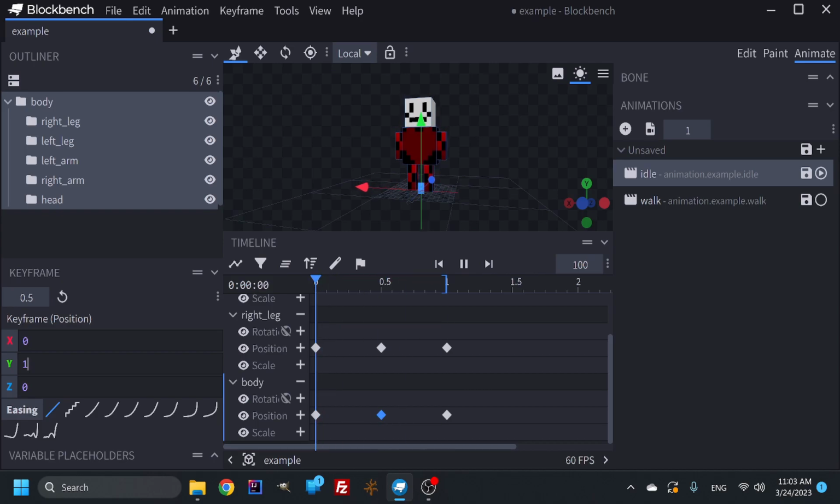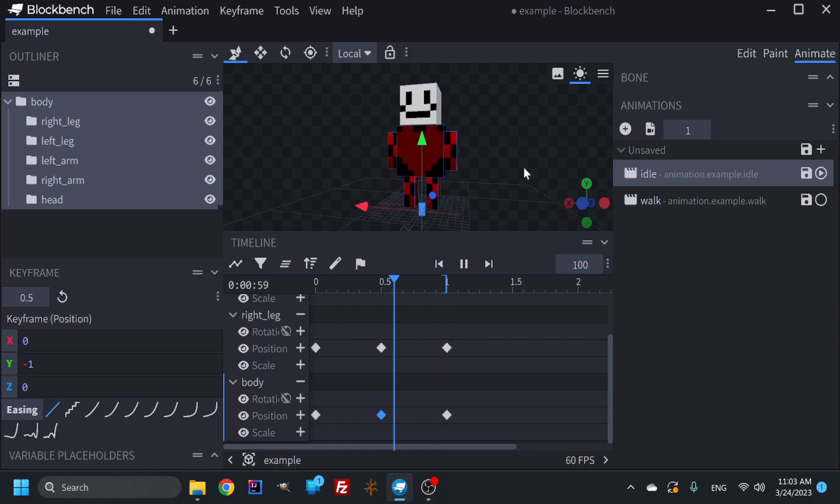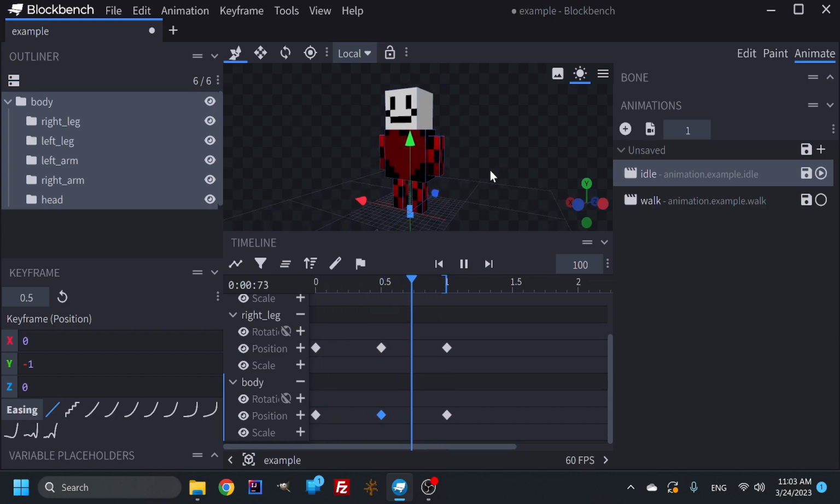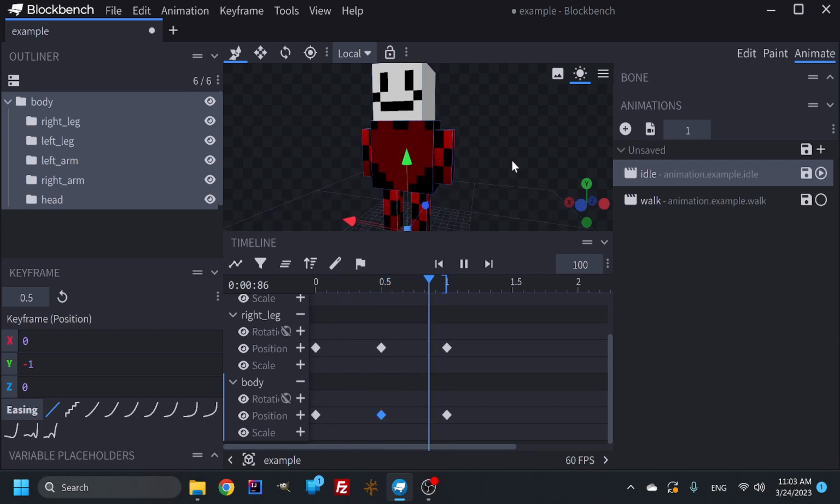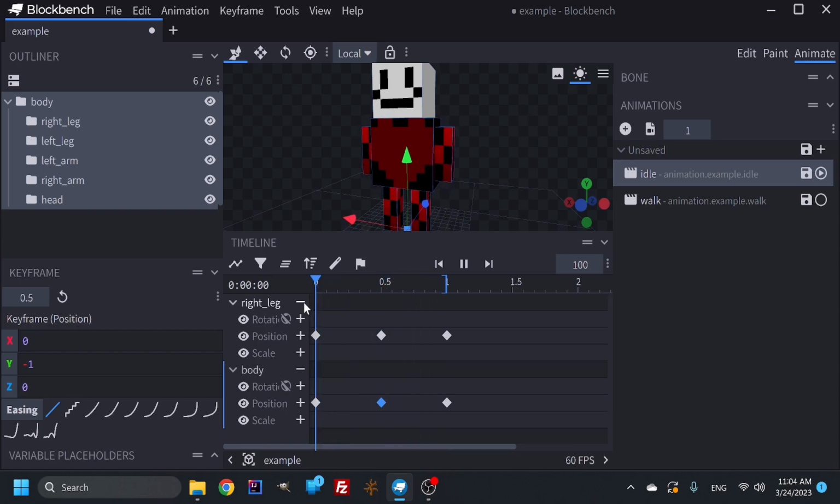I'm not going to have him be jumping, but it is something that I want to show you because that is one of the key animations that a lot of people like to have and see, and stuff like that. So I do like this little bobble that he does. Let's work on the arms, and let's work on rotations.